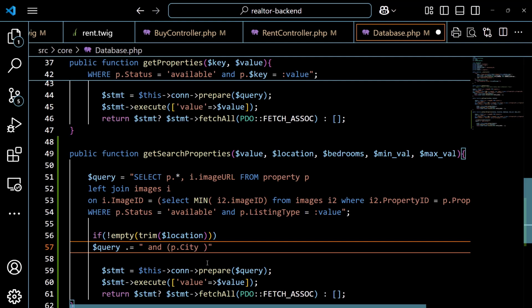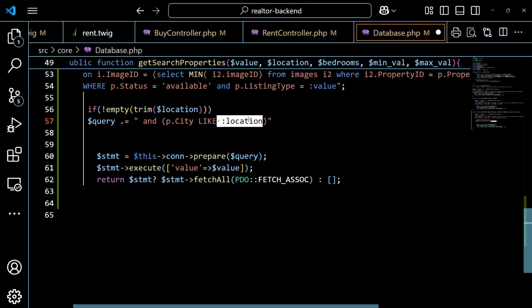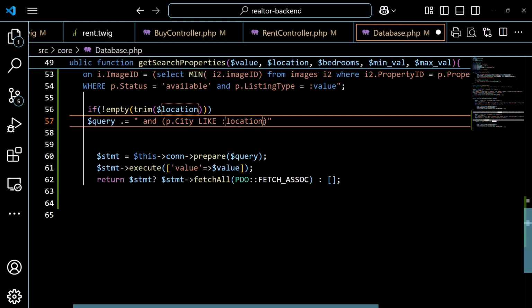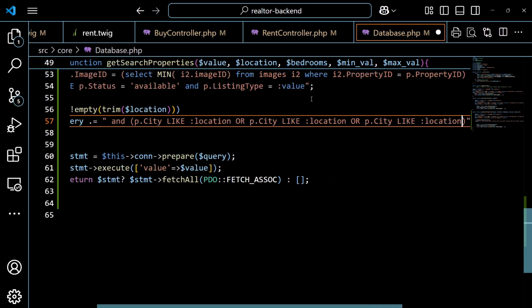So p dot city LIKE, because we want to say if part of the whole column value matches with whatever is in this location, bring it on. So that's why LIKE, and then we have to bring in the placeholder. So colon location. So basically we are just placing in the placeholder. And now we have to account for the postcode as well as the address. So OR, paste in p.city LIKE location. We are going to change the city to postcode, but first place in another for the address.